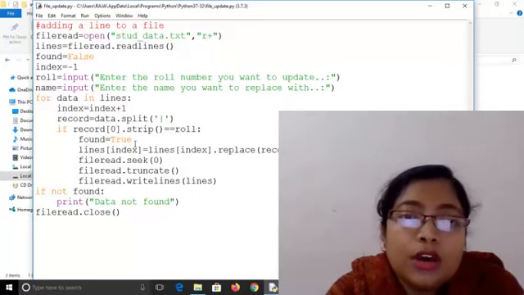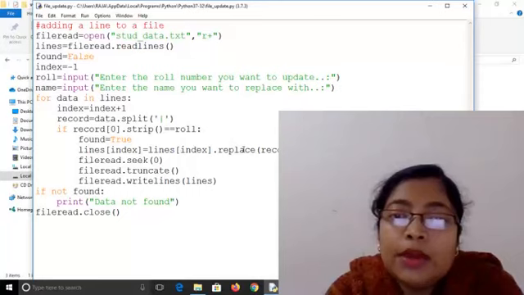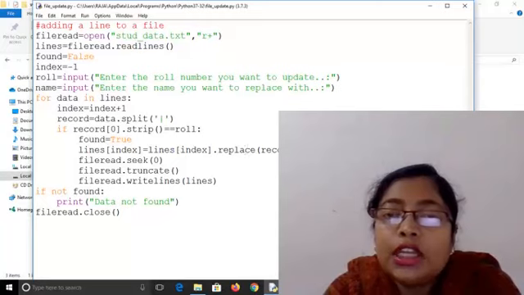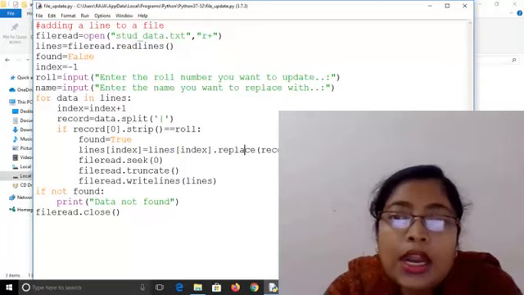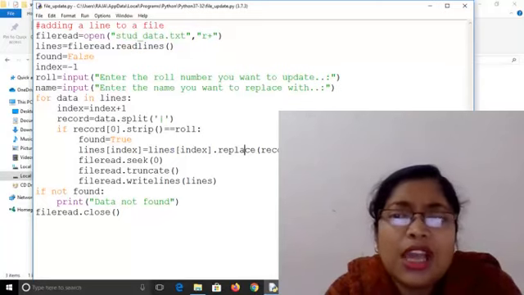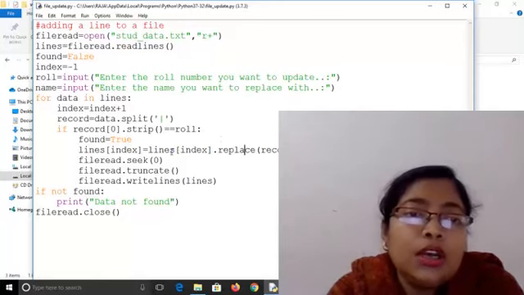Okay, if the roll is found, then what I am doing, lines[index], that means I am taking out the string of the index position from the lines list, and I am replacing record[1], that means at the 1st index what was there, that was the name. Okay, I am replacing the old name by the new name, and I am appending a slash n so that some gaps may not be there before the pipe. So I am replacing this one. Then this is the new string in lines at the index position. Now I am updating the lines list.